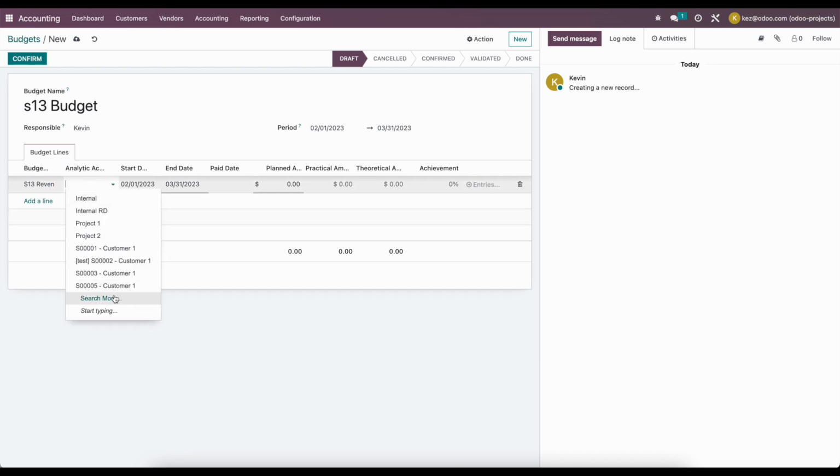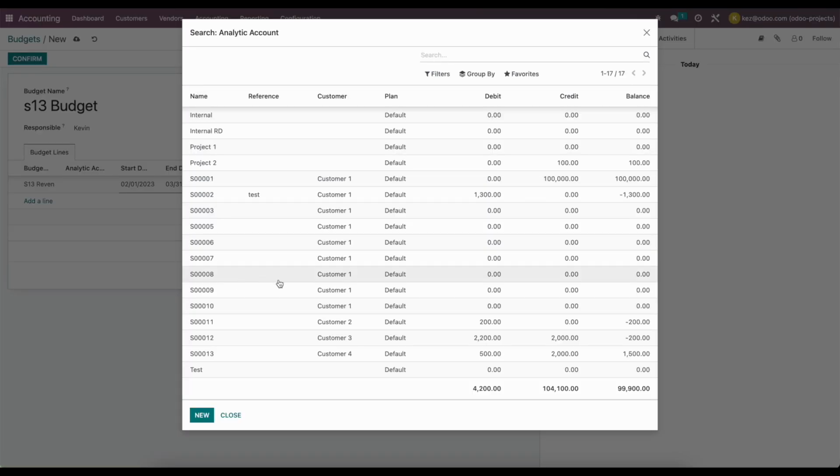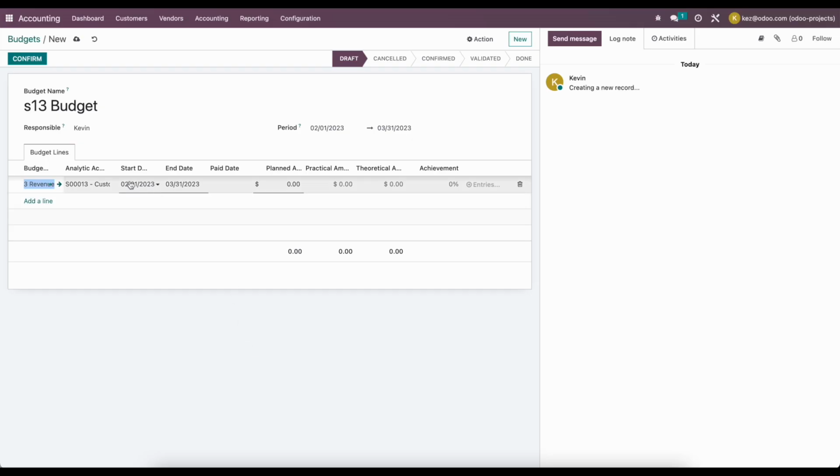We're going to select an analytic account. The analytic account is the actual analytic account filter that we want to look at. It's going to look at everything inside of all of the accounts we select on our budgetary position and then filter them by only the ones that have this analytic account. The analytic account that we want to use is sales order 13, and we have our start and end date and our planned amount. Maybe because we know this project should bring in $10,000 of revenue, that's fixed. We're going to enter it there.